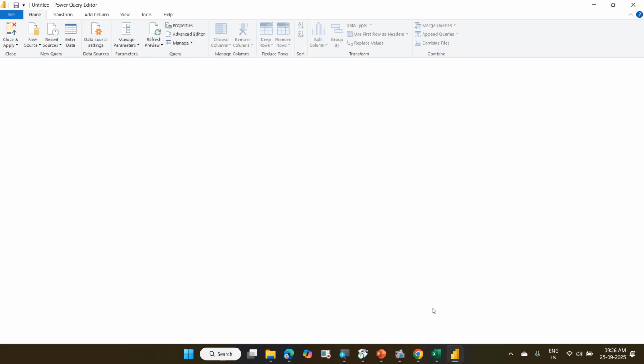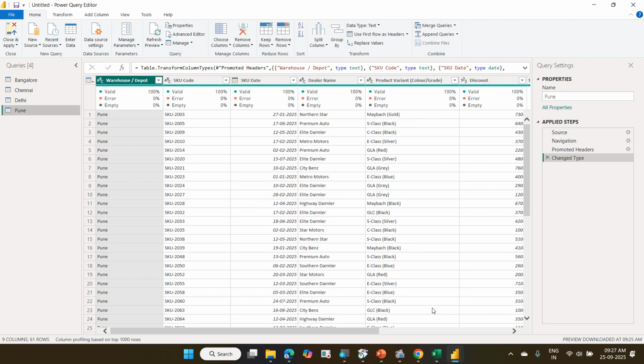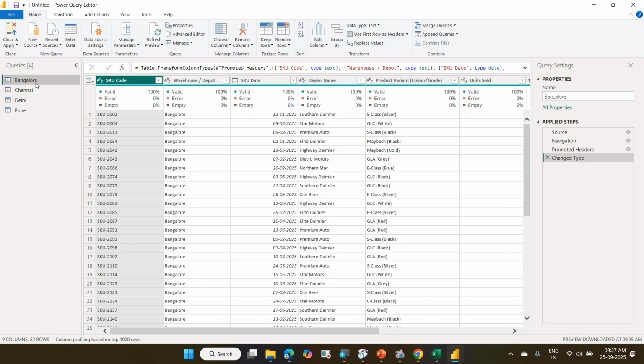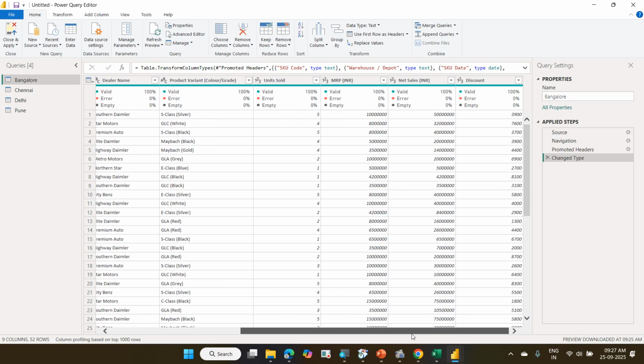Check the 3 things once again. What are the 3 things? First, you have to check whether all are green. Heading is correct. Data type is correct. Let me check with Bangalore. I think headings are all green, and the data is correct, and columns are correct. And the data type is also perfect.